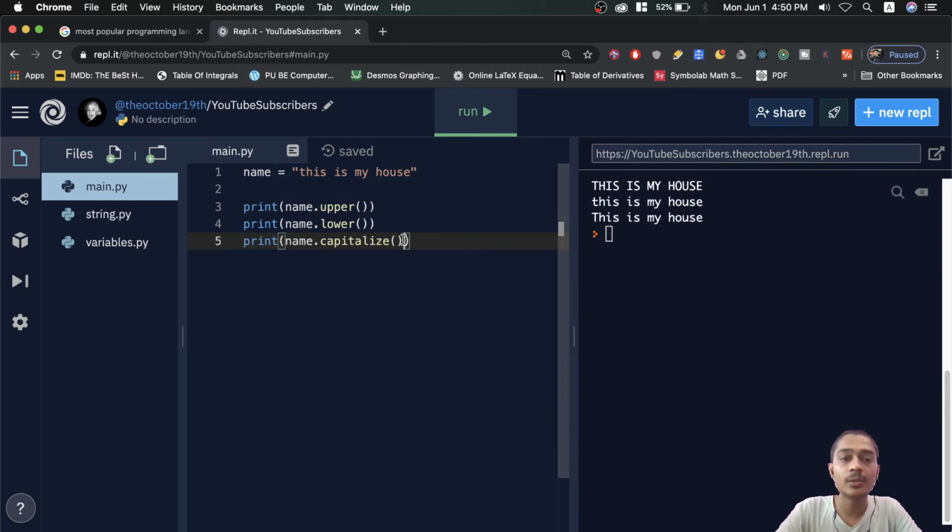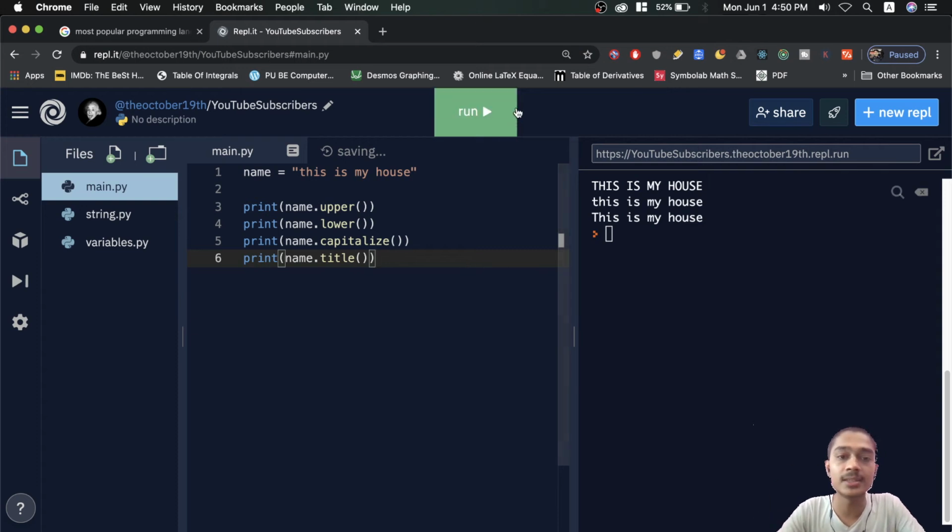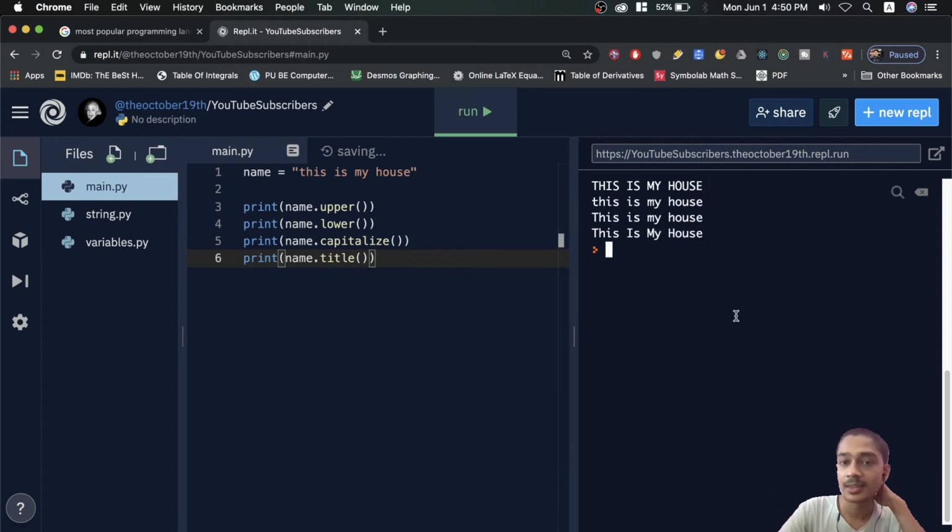What if I do name dot title? Let us try. Print name dot title and then a set of parentheses. If I do that, this will capitalize every word in my string. This T is capital, I is capital, M is capital, and H is capital.